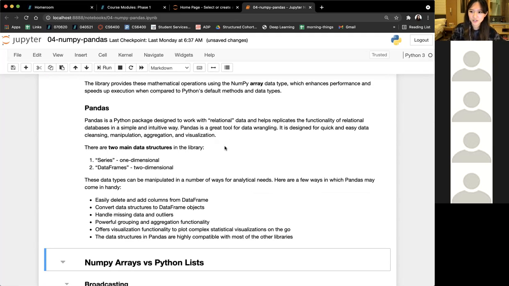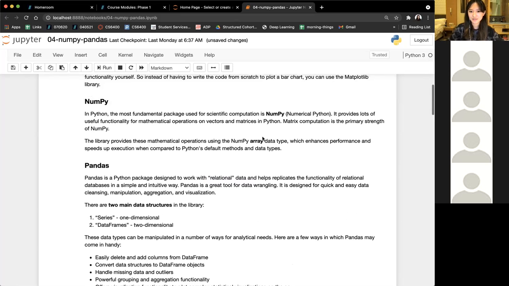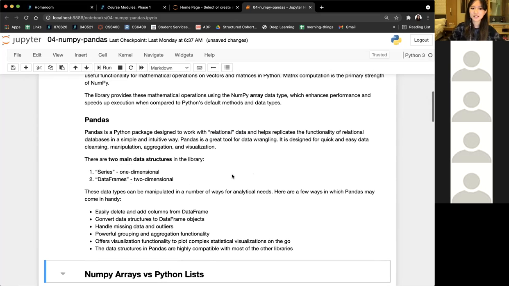within pandas, we're going to talk about two main data structures, or data types. Whereas in NumPy we had arrays, so NumPy arrays are a data structure or data type, in pandas there are two main data structures and data types: series and data frames. And we'll talk about that in a little bit as well.